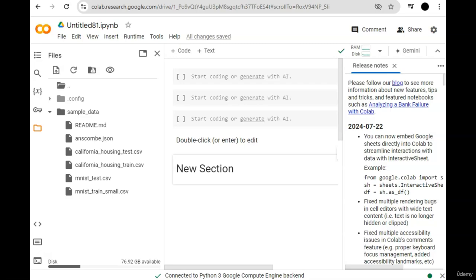To get started with Google Colab, all you need is a Google account. Simply go to the Google Colab website, sign in, and create a new notebook. You can start your coding right away.